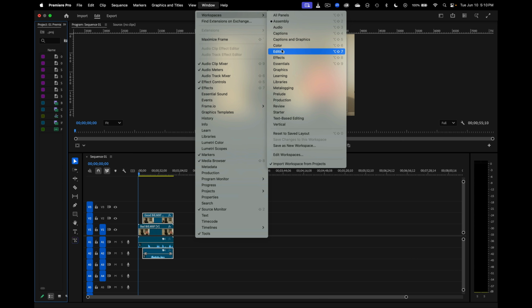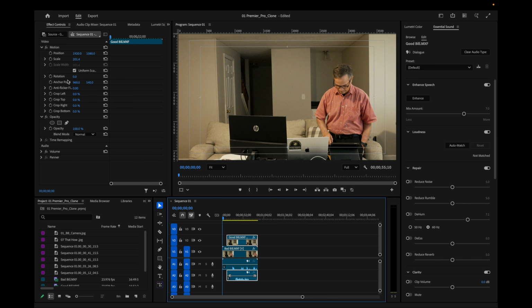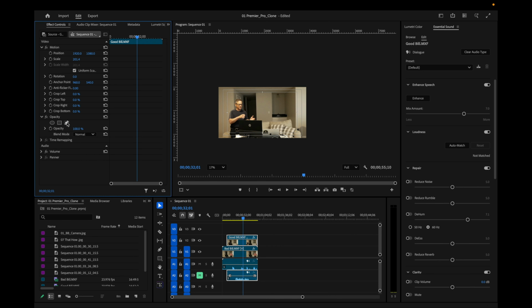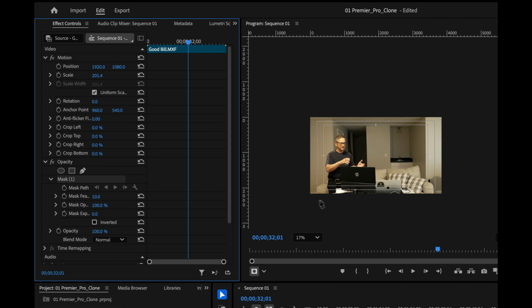Good to change the workspace into editing. From editing, we're going to go into opacity, grab the pen tool. Next thing we're going to do is click the pen tool. Go ahead and we're going to mask.